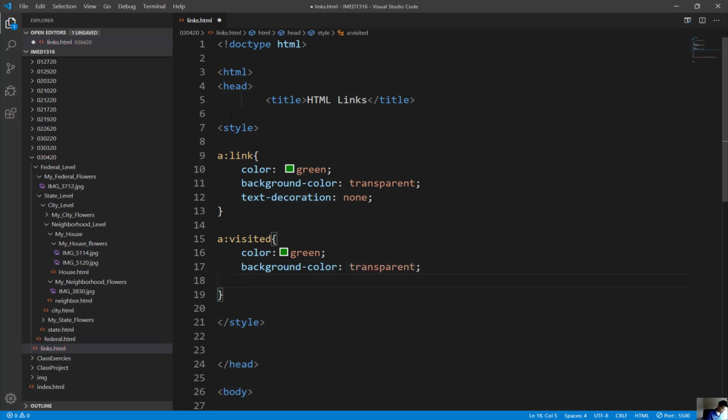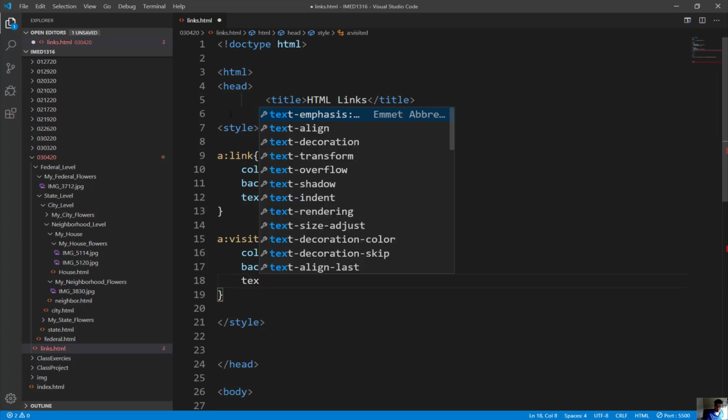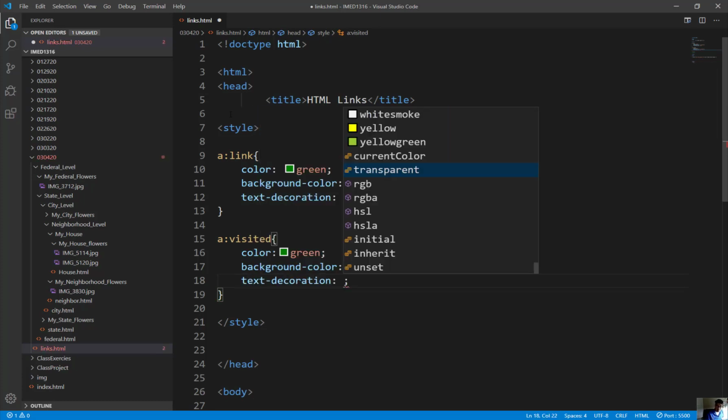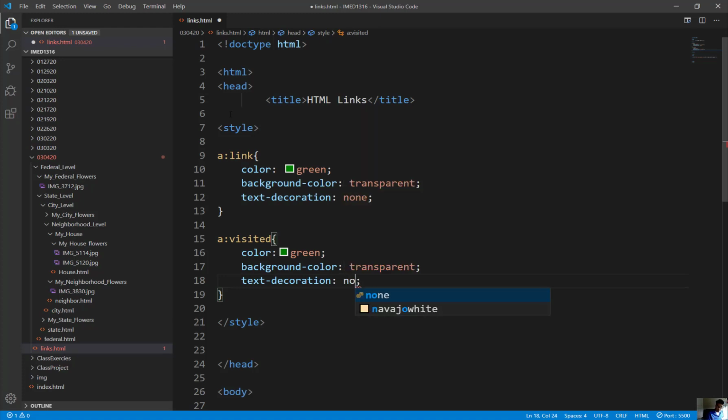And the third again is the text decoration. I want to say none. Tab, down arrow, tab, and we're going to do none. Tab basically completes the IntelliSense. It helps you to avoid the typing and just moves through the code a little faster. So that one's the visited.